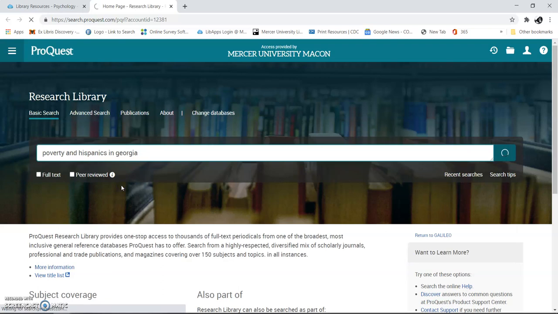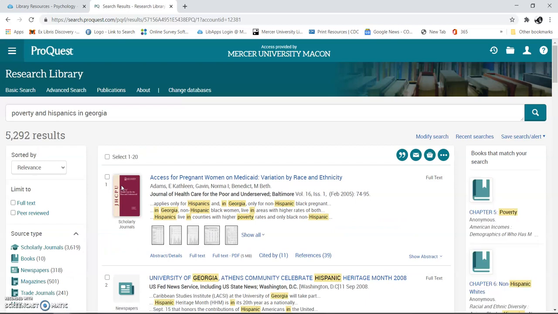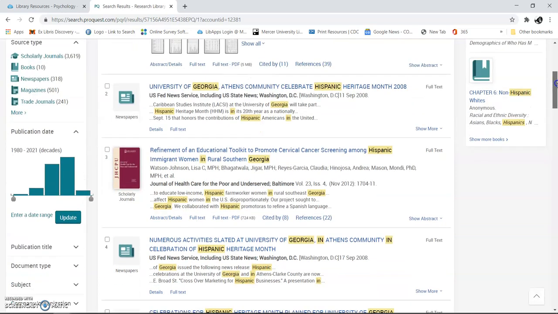Okay. You see the word Hispanics? It's an older word. It's Latina, Latinx. But you'll see older vocabulary in here, so just be aware of that. Okay, and I got 5,292 results. That's great.